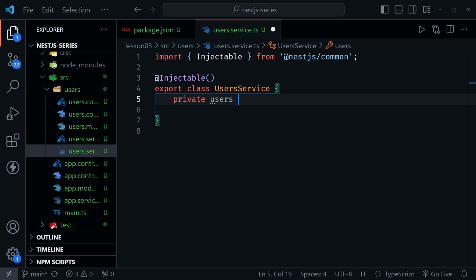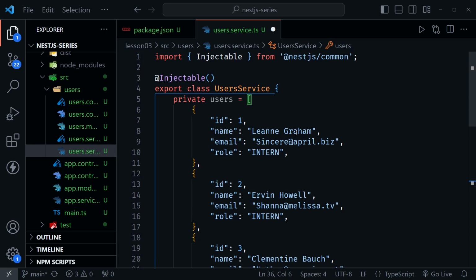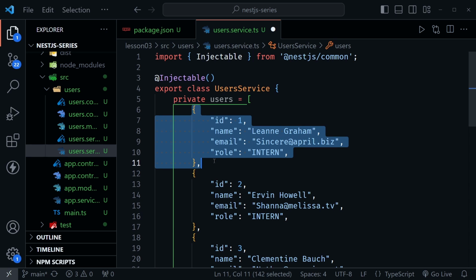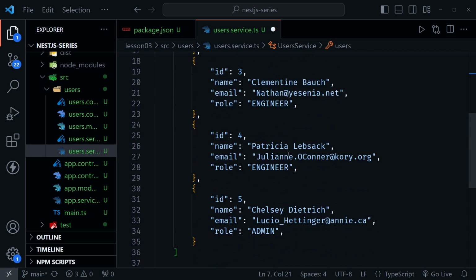And now for this property, I'm just going to set some data, as we're not connecting a database today, but we want to have some data to work with. So I just pasted in an array of 5 user objects. You can see they each have an ID, name, email, and role. So that is a property inside this UserService class. So we said private users, and we set that property.